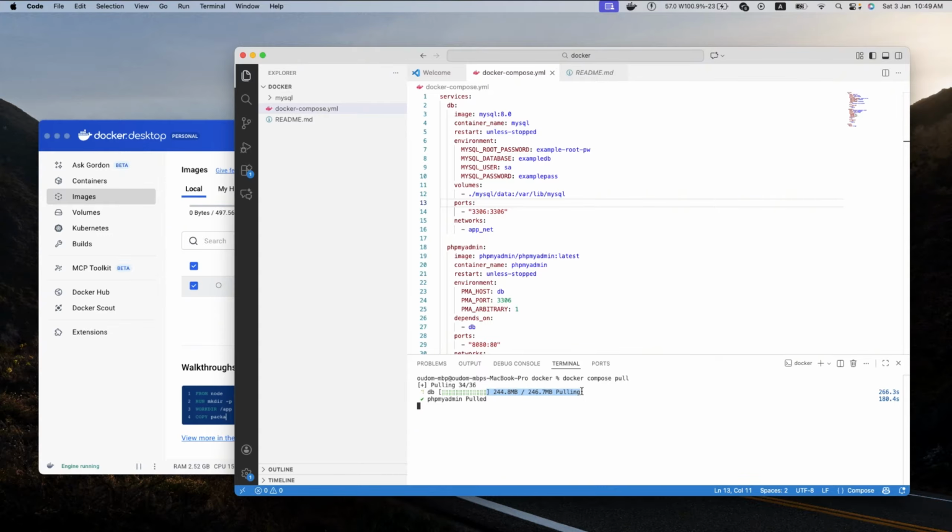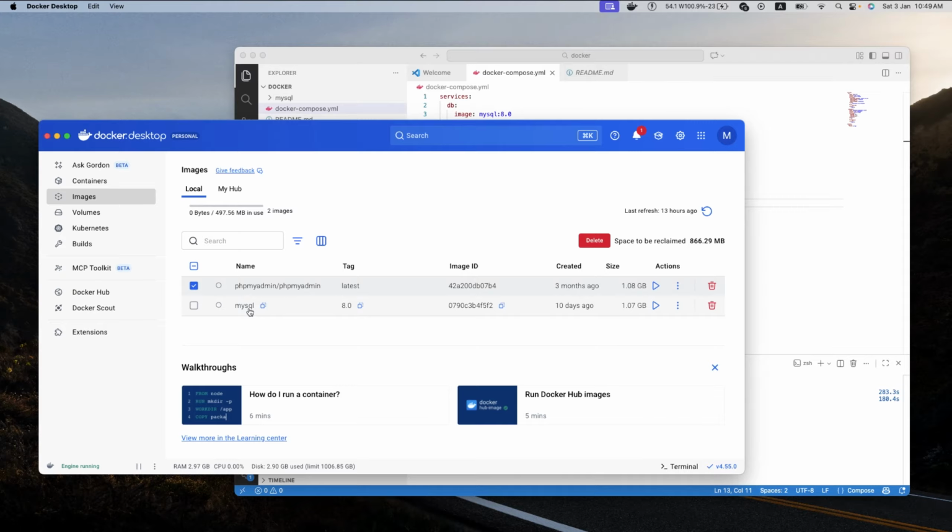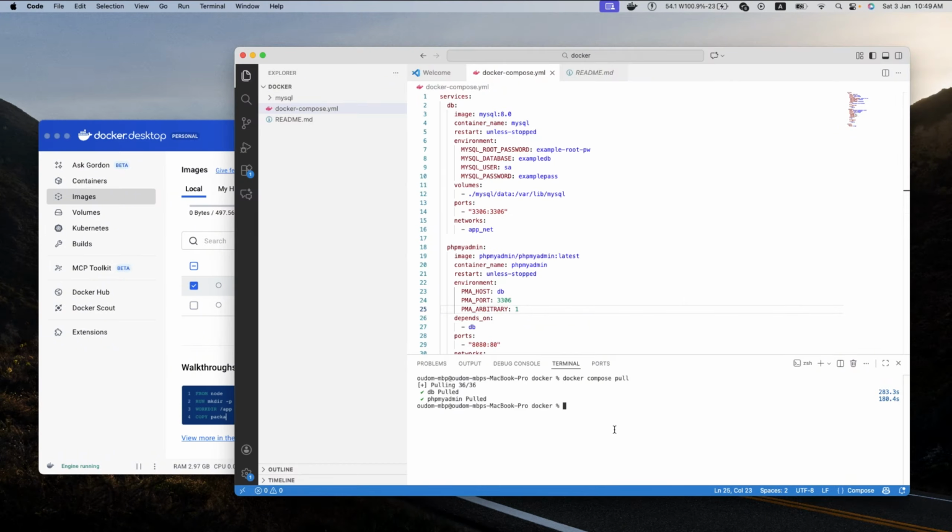Okay, now it is almost complete. Its size is 246 megabytes. Okay, now we have completed downloading both images. Now we can see in here we have two images. Okay, now we can start up the images.